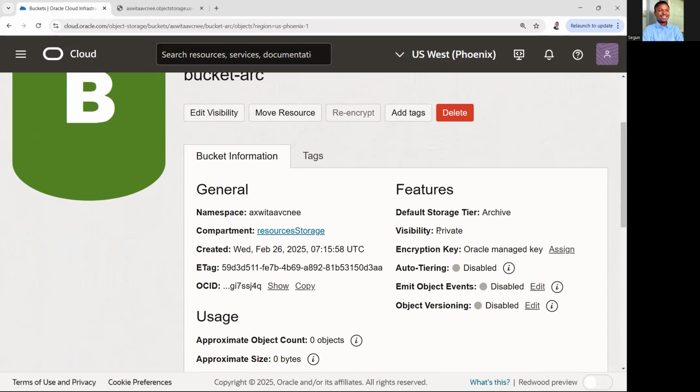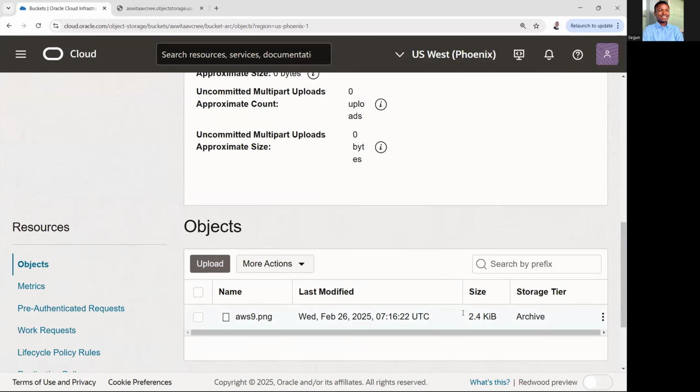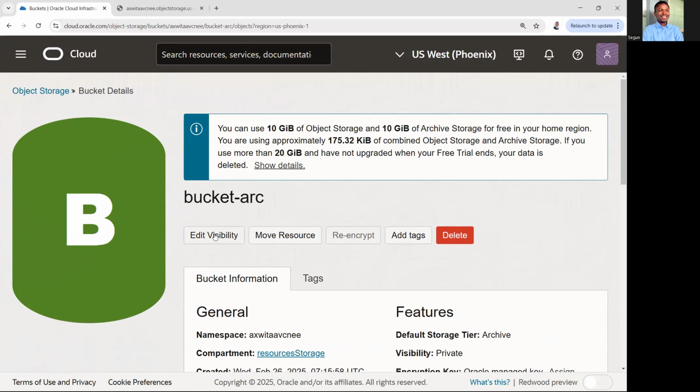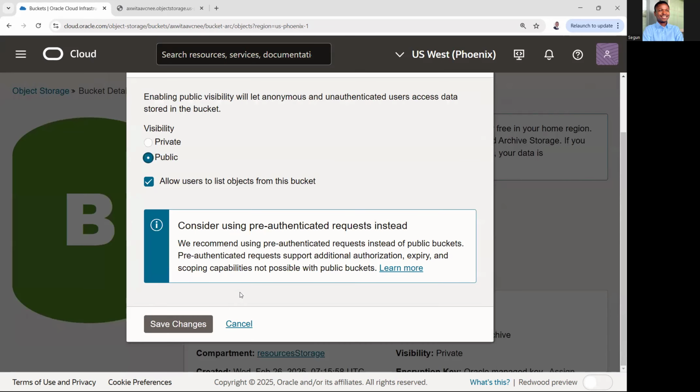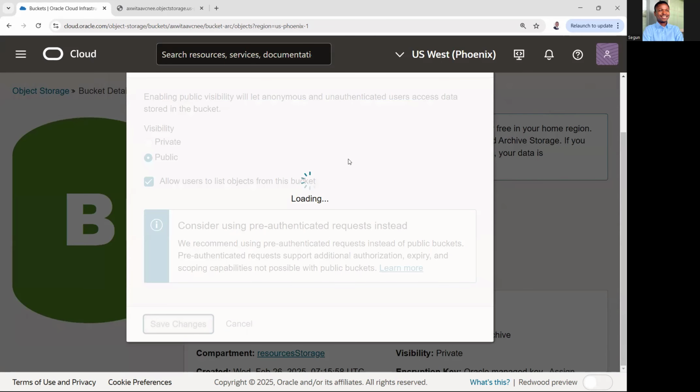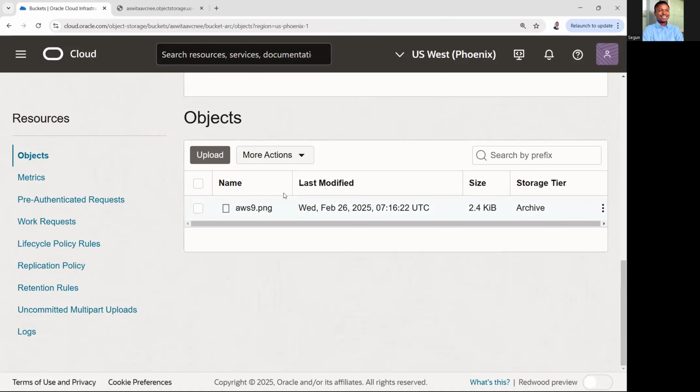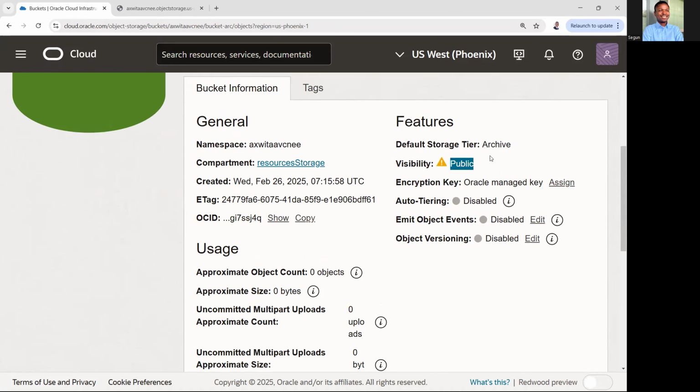So if I want to access this now, let me change the visibility to public, and let me see if I can still access this object. So I'll come to edit visibility, public, save changes, and then I'll come back and reload. You see, I still can't access it. For me to be able to access this object, an object in archive tier needs to be restored. So I need to restore it before I can access it. Even though the bucket is now public, I still cannot immediately access it.